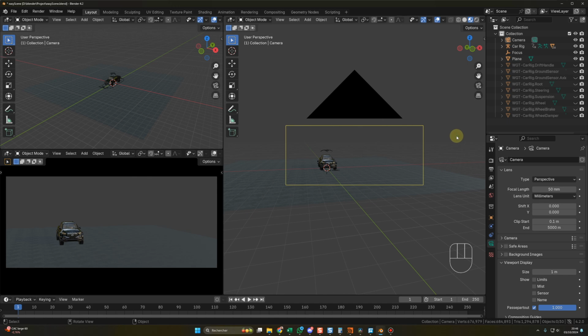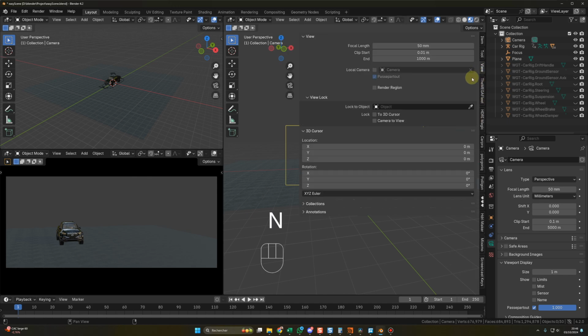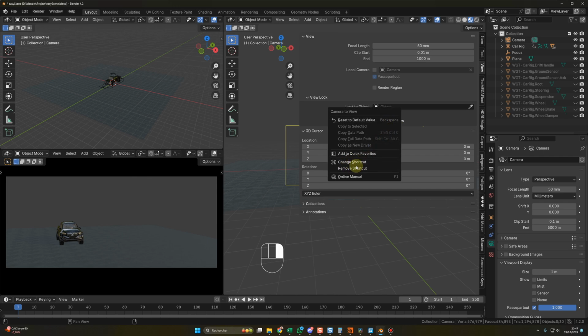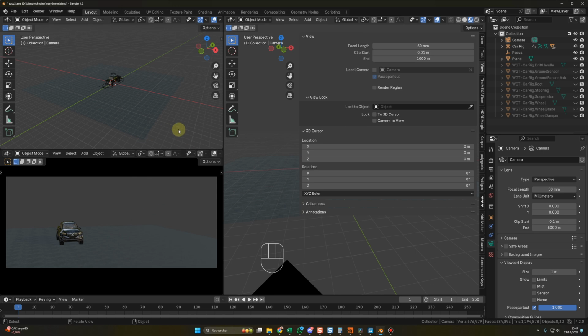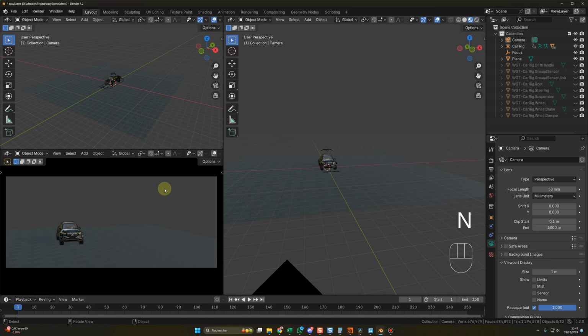So to do that, you press N here, you go in view, and you tick camera to view. Or you use a shortcut like me. I use this shortcut to activate or deactivate the camera to view. And to set a shortcut, it's a right click, and you will have here the option to set the shortcut. Okay, so from there, we do have a window here dedicated to the camera view.